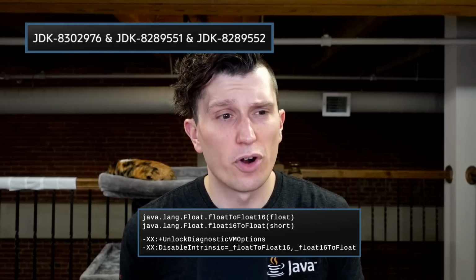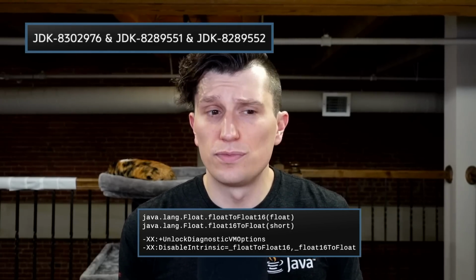Each release usually has a few small edge case issues to be aware of. For Java 20, there are two. Java 20 introduced two methods to convert to and from the IEEE 754 binary16 format, java.lang.Float.floatToFloat16 and java.lang.Float.float16ToFloat. However, the JIT compiler may optimize these methods so that they don't return the same NaN value. This can be addressed by disabling JIT optimization for these methods with the VM arguments on screen.